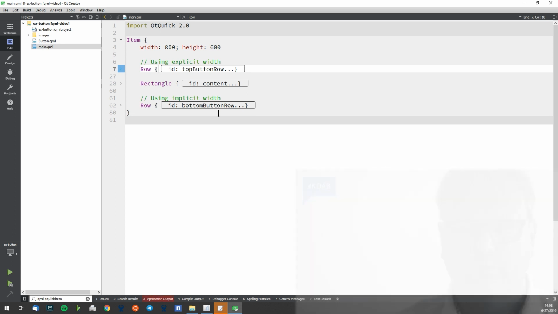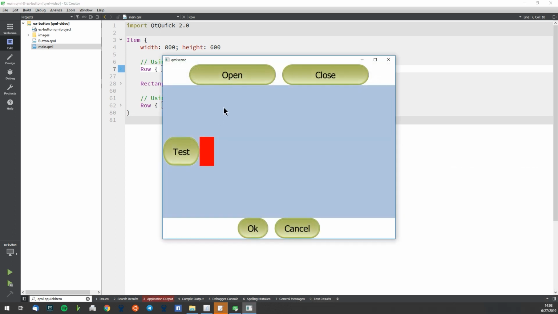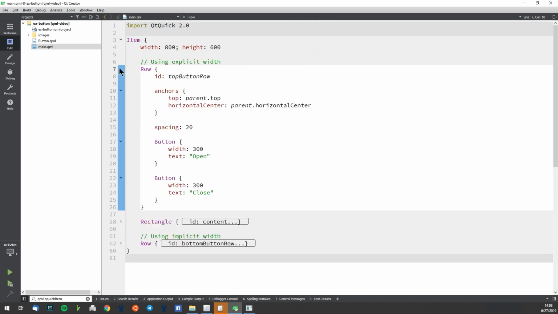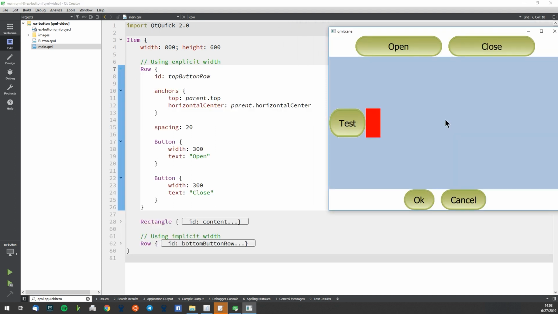Let's run it so that I can point to the code or to the screen as we read the code. So the first row, let's expand that one here. The first row, and a row, we haven't talked about row, but you can almost hear it. It's a layout manager kind of thing where its children are laid out in a row, so next to each other.